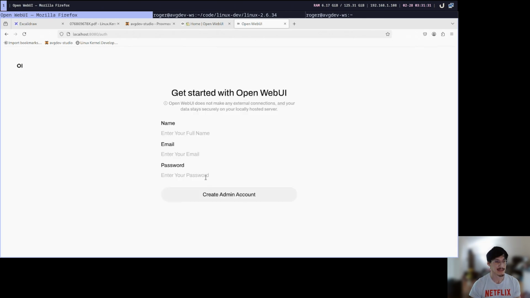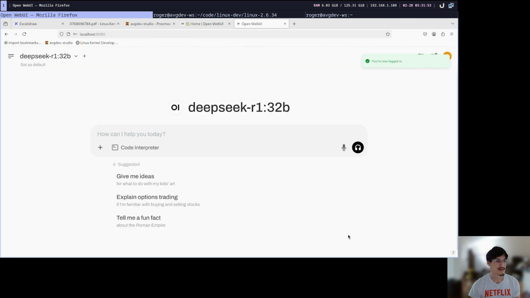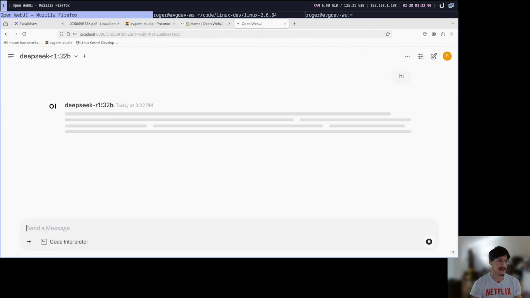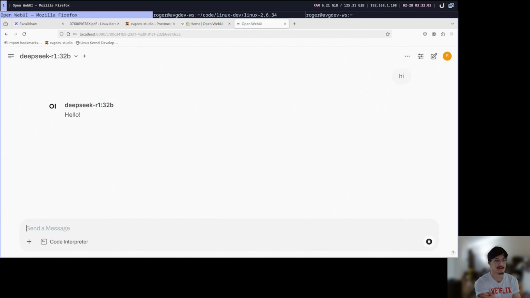Okay, yeah, cool. So if I do get started, I'll enter my name. Say Roger. Roger at averagedev.dev. Okay. I think I might regret that. But anyway, so now it automatically detected my Ollama instance. So if I just did hi, it'll probably then be able to respond. Yeah, hello, how can I assist you today? Okay, so yeah, it's slow because I don't have a good GPU. It's using mostly CPU inferencing, but it'll do.